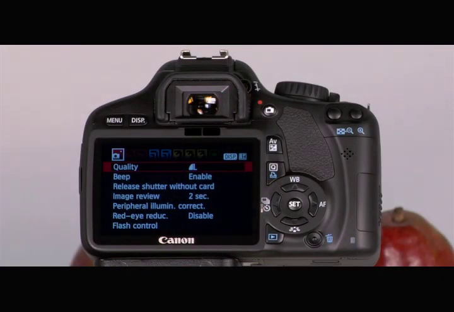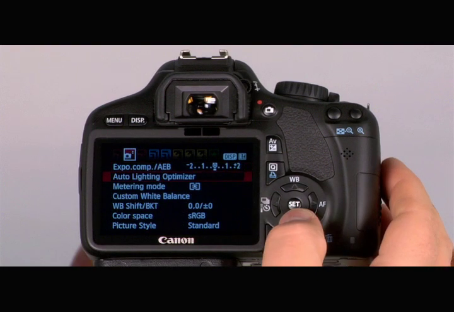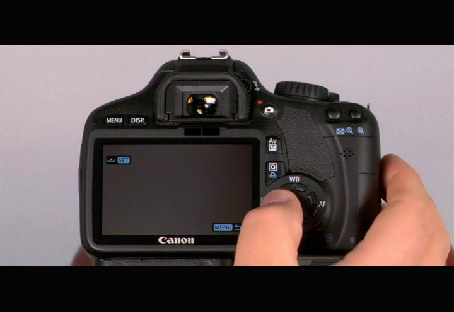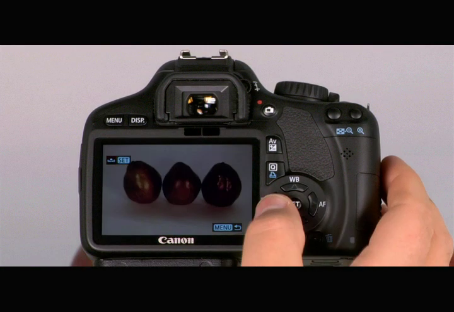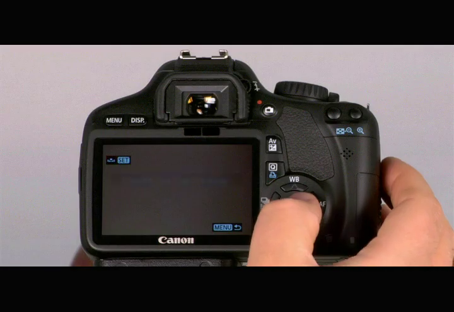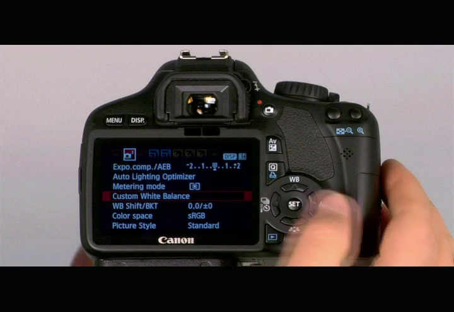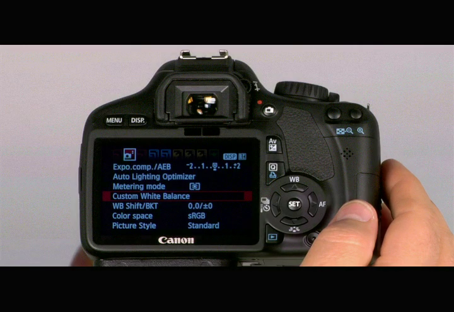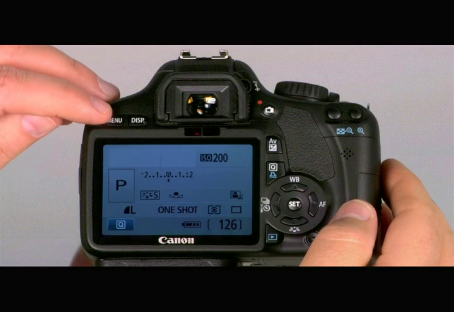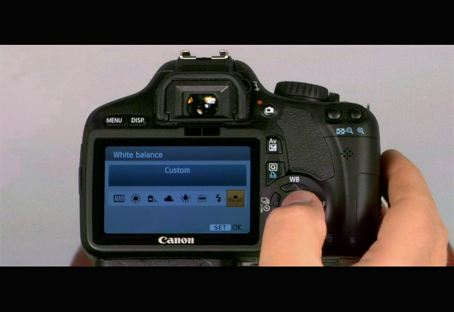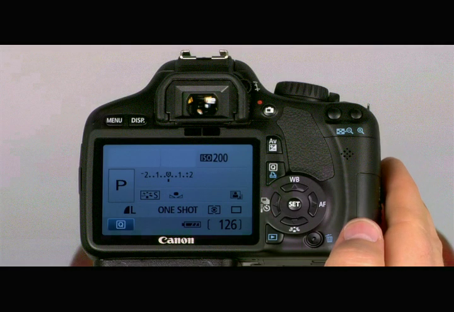The next step will be to import the white balance data. Under the second camera setting tab in the menu, select the custom white balance option and then press set. The set screen will appear. Use the cross keys to select the image of the white card or object and then press the set button. The dialog screen will appear. Select OK, and the data from the white in the picture will be imported. Now press the WB button. Look at the LCD panel and select the custom white balance option and press set.